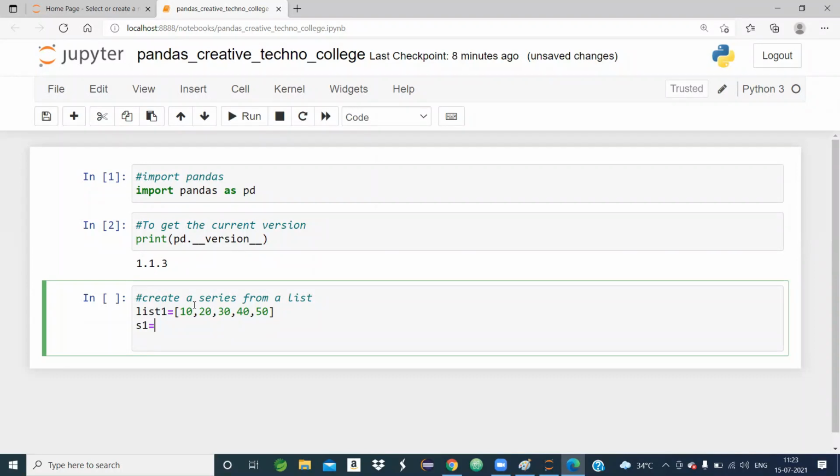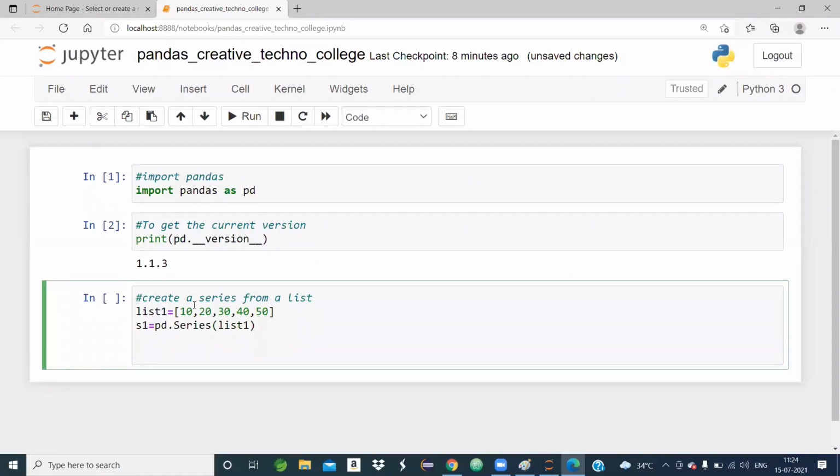There is a built-in function named Series, with S uppercase. That function comes from pandas, that's why I invoke it by the alias pd. So I wrote pd.Series. Within brackets I will specify list1, that means the values of list1: 10, 20, 30, 40, 50.